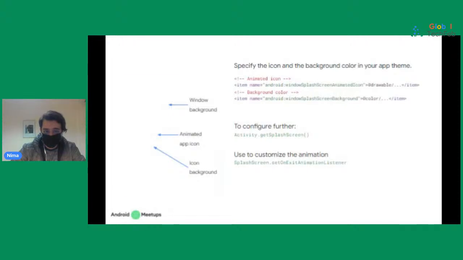The icon and the background color can actually be specified in your app theme using these attributes on the screen. If you'd like to configure the splash screen further, you can use the command activity.getSplashScreen and configure it however you want. If you want to customize the animation, you can use the splash screen set on exit animation listener. This is a new command, and you can just call back these functions and configure this stuff however you want.